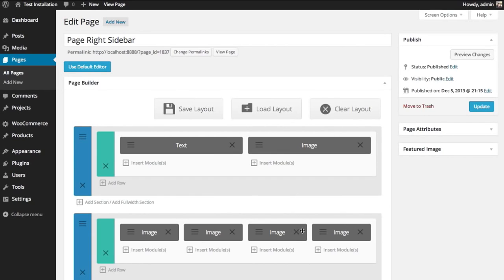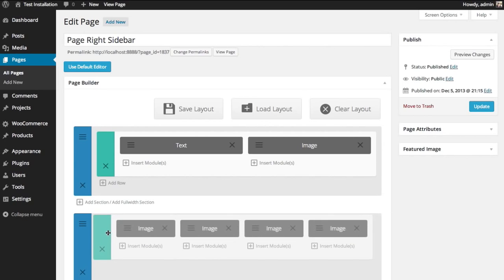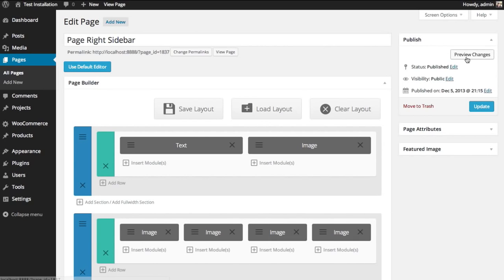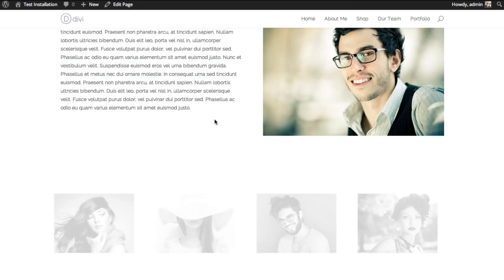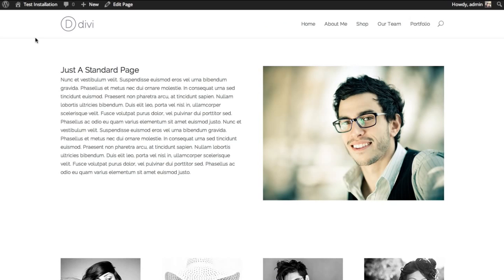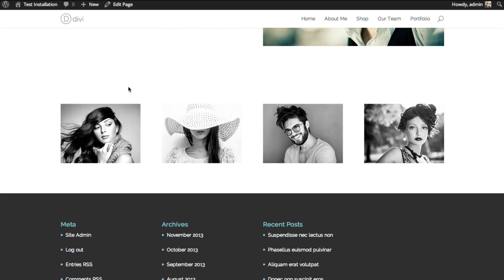Okay, so I've added 4 image modules, each in their own 1/4 column inside this row here. So let's take a look at what that looks like. There we go, we have a section with the 1/2 column, 1/2 column, a text module in the first column, an image module in the second column. Below that, we have a new section with a 4 1/4 column row, and in each column, we have an image module.